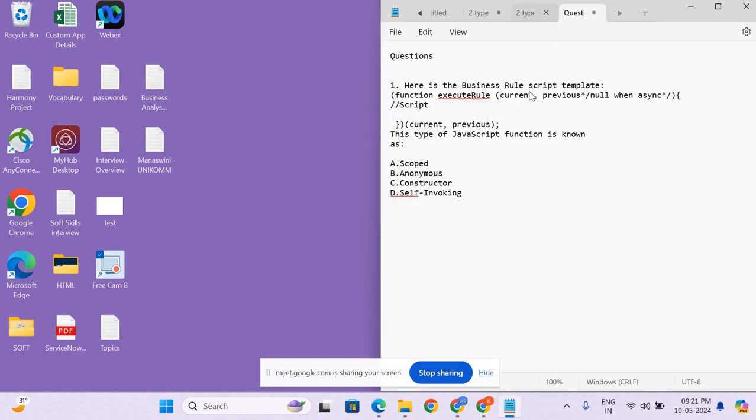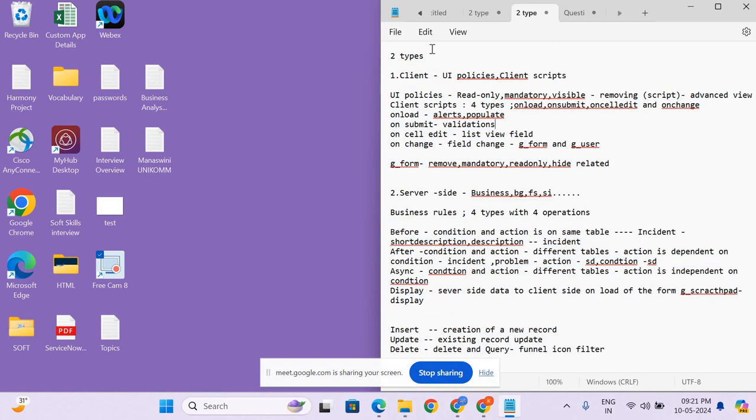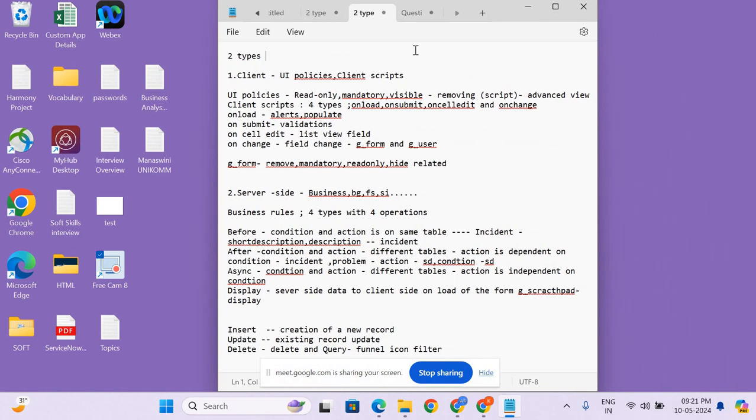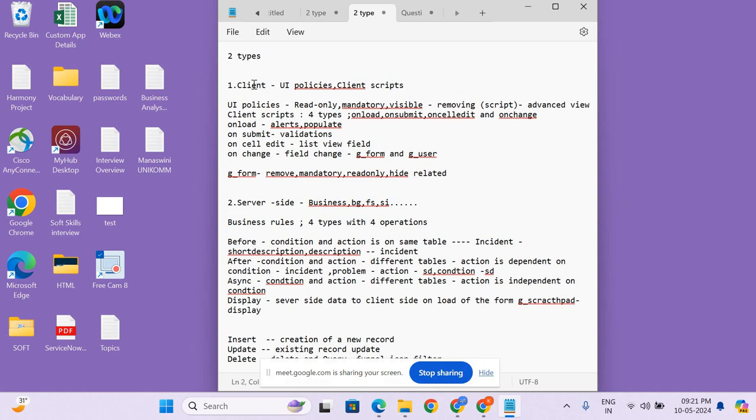So in the last session, we have seen the scripting. I'll just recap everything so that it will be easy for you. We have two types of scripting: one is client-side scripting and the second one is server-side scripting. Under client-side scripting, we have UI policies and client scripts.